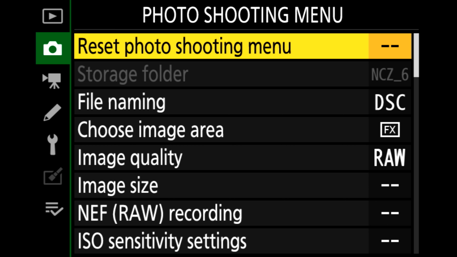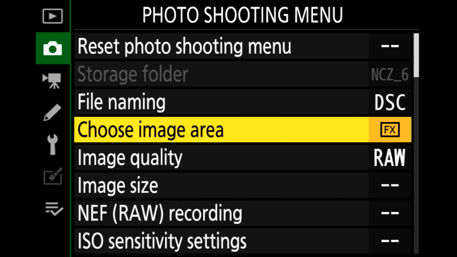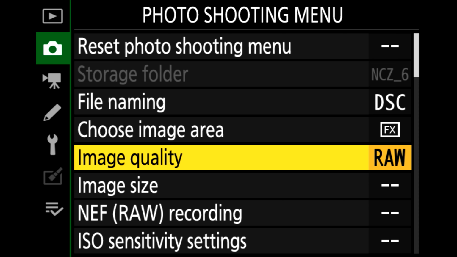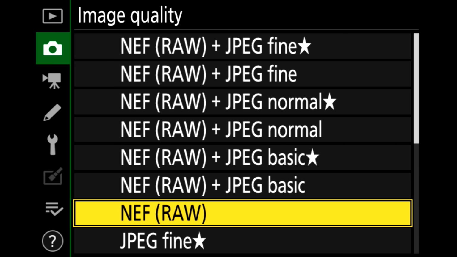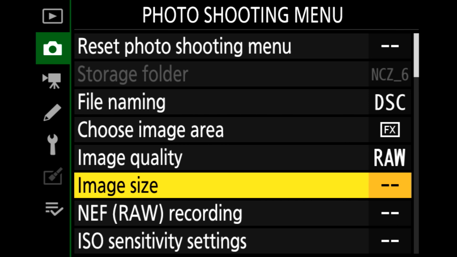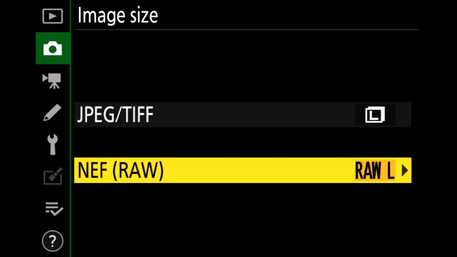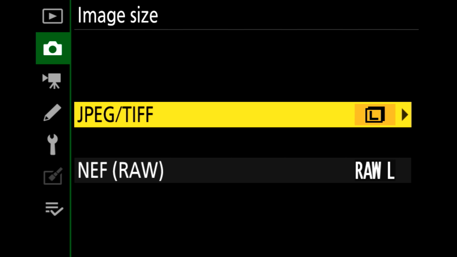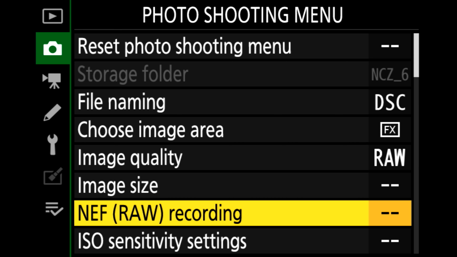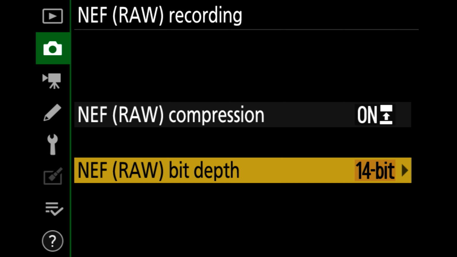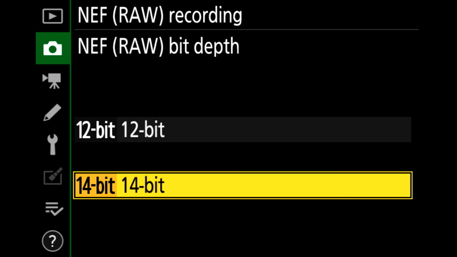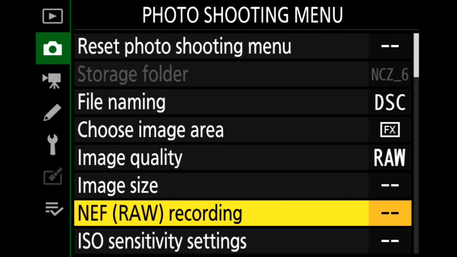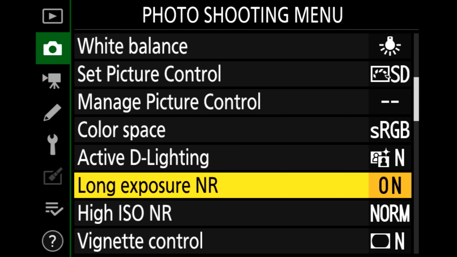First, looking at the Nikon, the first thing that we will do on any of the cameras is make sure we are using RAW, and then also, if we have the option of RAW large versus RAW medium or small, we're going to use RAW large. And then we are going to use the largest or highest bit depth. So in this case, it is 14-bit on this Z6.